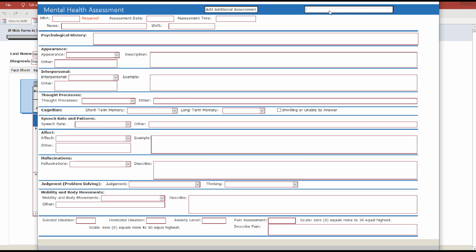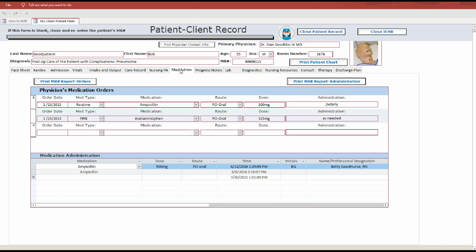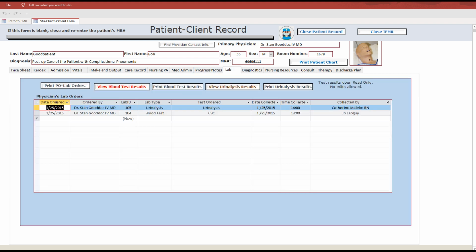All of these assessments can be printed as well, and the default printer in IEMR is the default printer you have hooked up in your system. So it will go there and print. We have medication administration. At the top is the physician's orders. At the bottom is the medication that's been administered to this patient. Progress notes. The labs. We're going to look at a urinalysis results.